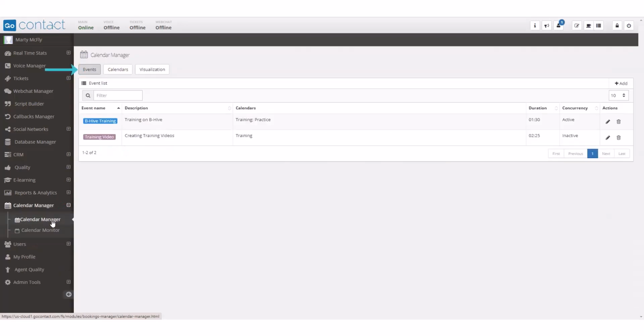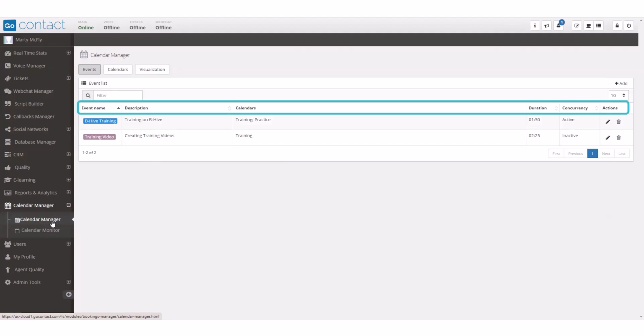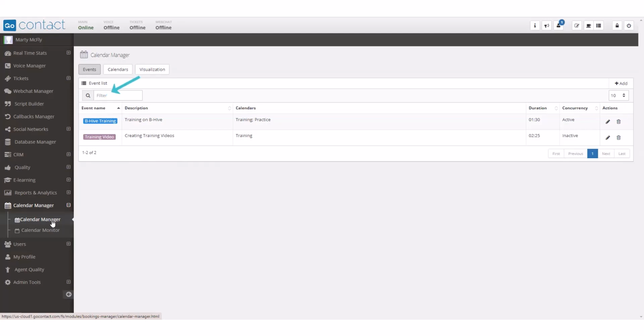Once in the Calendar Manager, under the Events tab, you will be able to view all of the events created for your organization. You can see the name, the description, the calendar associated with the event, the event duration, the concurrency of these events, and under actions, you have the opportunity to edit that event or remove it from the platform. You can use the search filter to look for a particular event and adjust the number of events viewable on each page. You can also create events that you can add to your calendar later on.